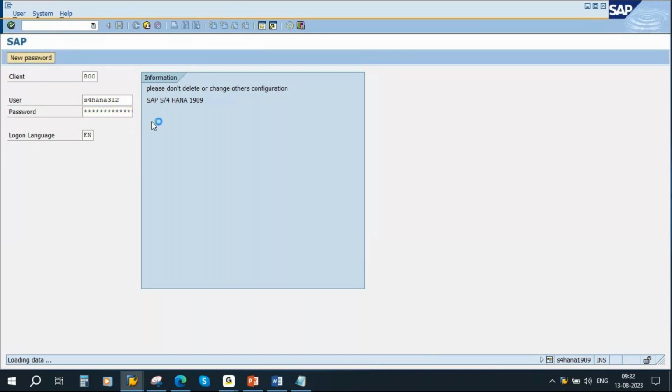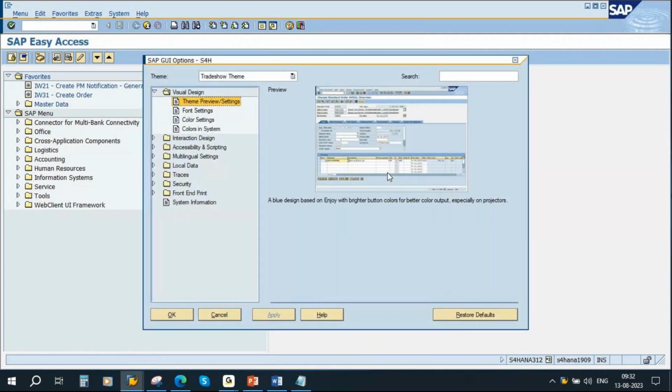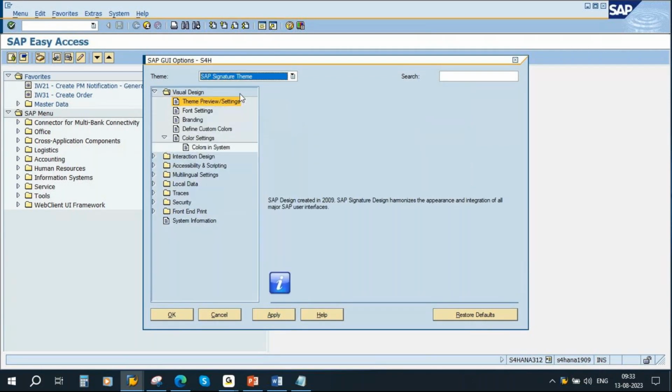Screen somewhat different. You see, the screen is somewhat different. So that kind of settings also you can do. But anyhow, let me go back to my original one. I don't like the other ones. I like only this SAP signature theme.